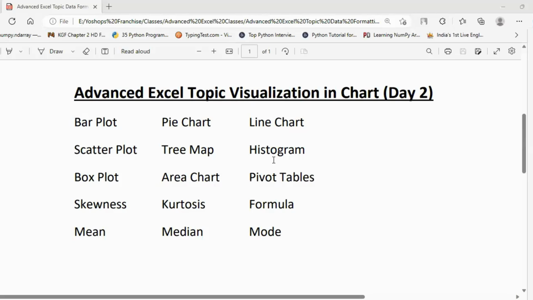Part: bar plot, pie chart, line chart, scatter plot, box plot, area chart. Pivot tables, learn skewness, kurtosis, formula, mean, median, mode.